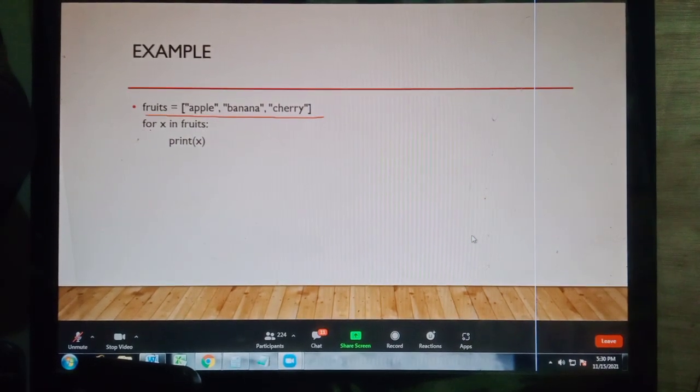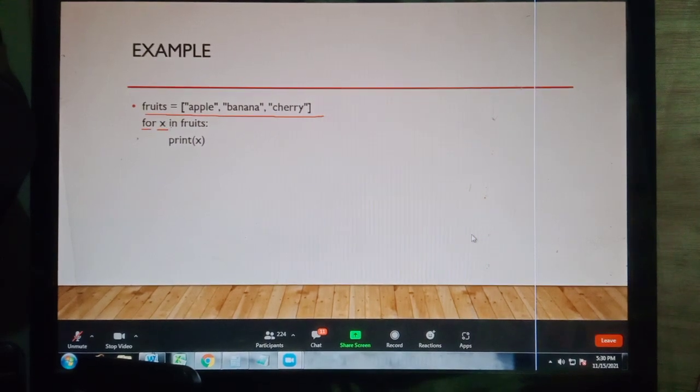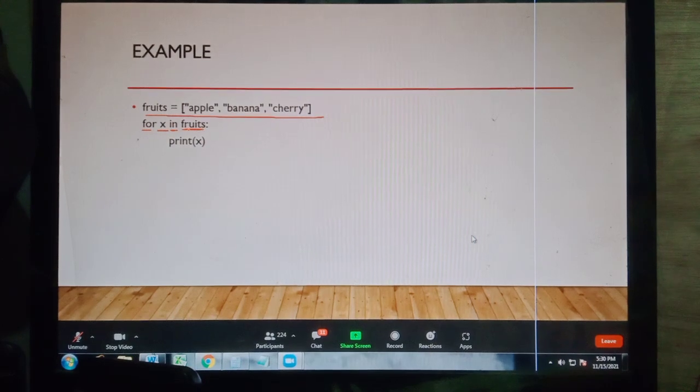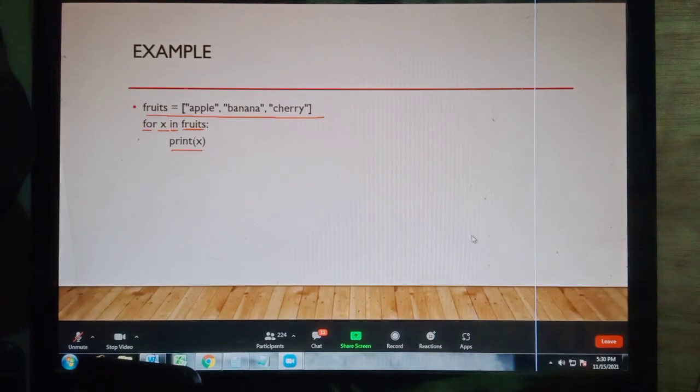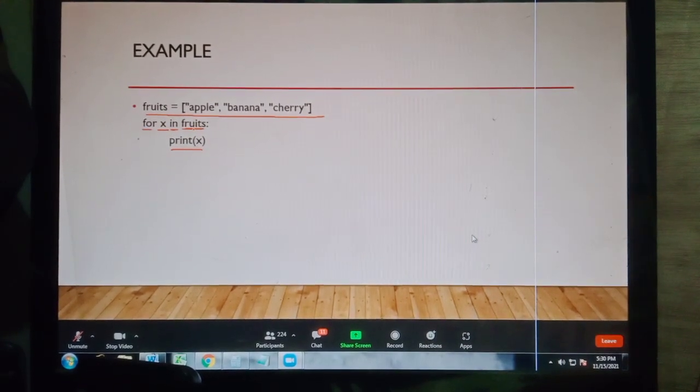Which is, for, declare ka lang ng variable, any variable. For example, x, and then another keyword in, then the name of your list, which is fruits, and then it will print the value of x. So, why the value of x yung i-print? Kasi nga, for every loop, pinapasa ni fruits yung kada isang value dito sa variable na x. Yun po yung nagiging process.